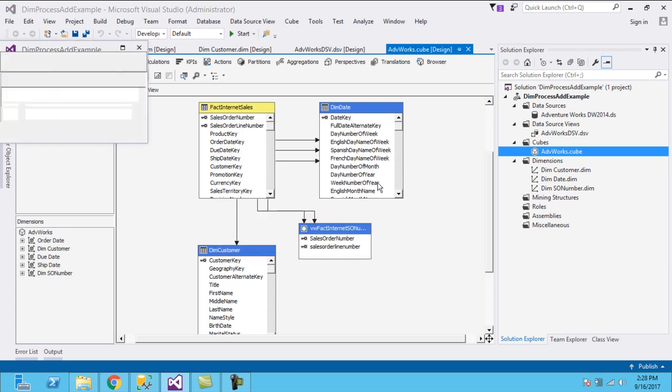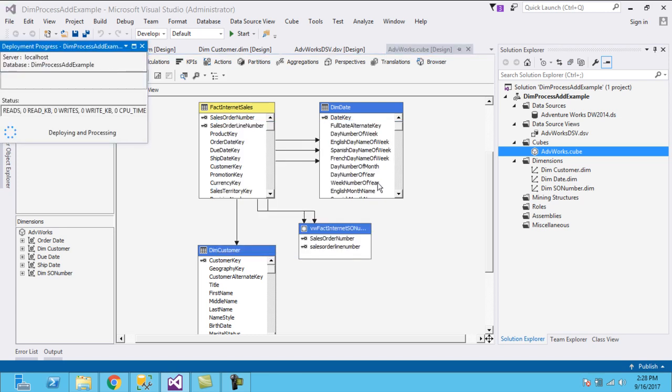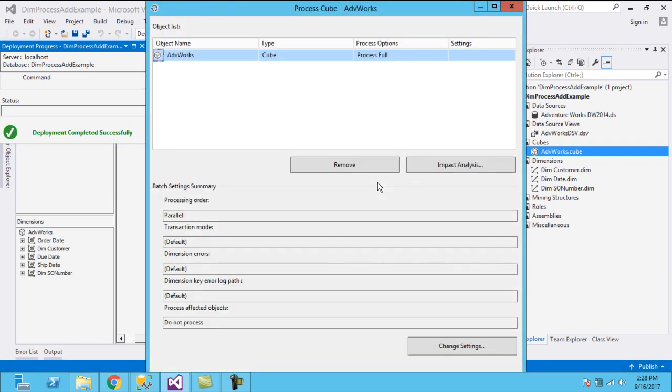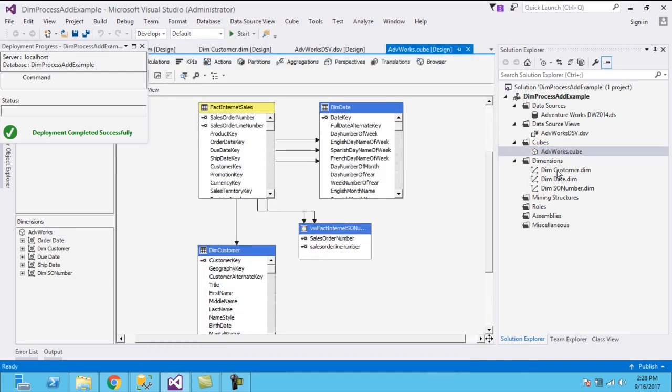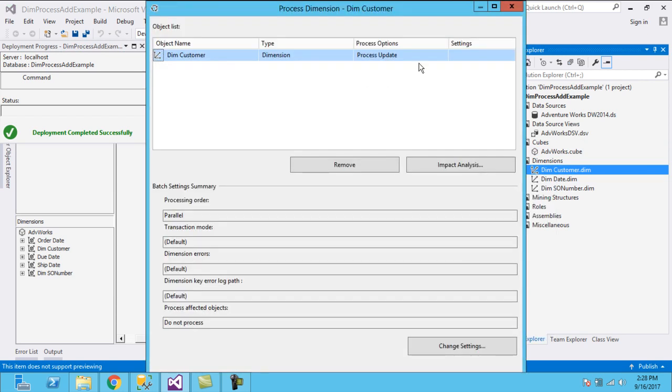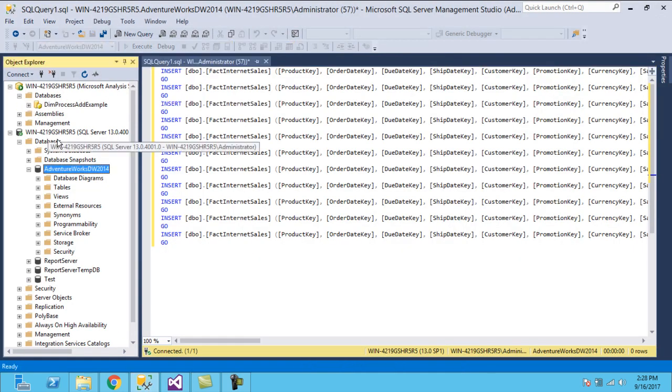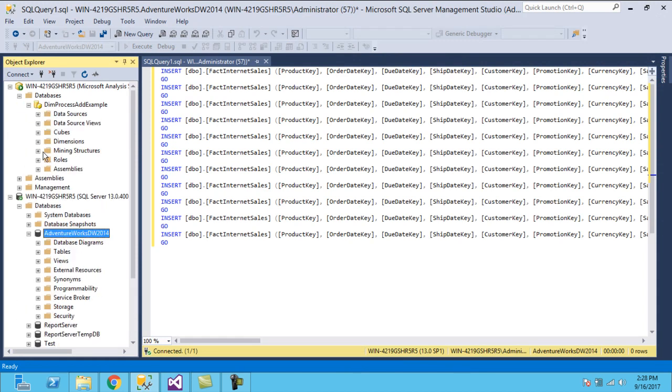But unfortunately, through the BIDS or through the Visual Studio, this option is available only for fact. So this is visible in fact processing. But when we try to process the dimension at the same time, this is not available in the Visual Studio, as well as when we try to process this cube through the SSAS as well.